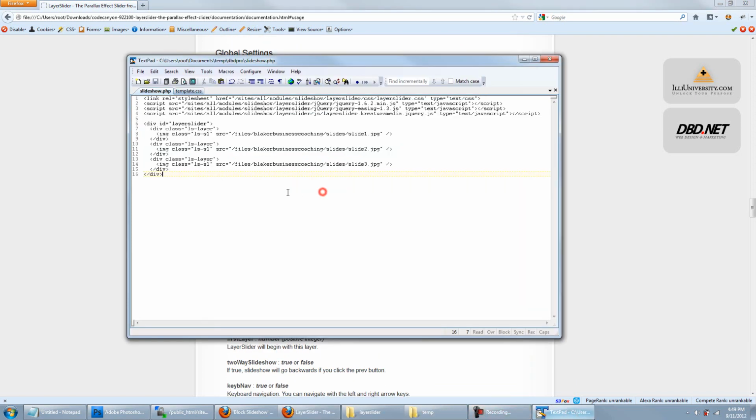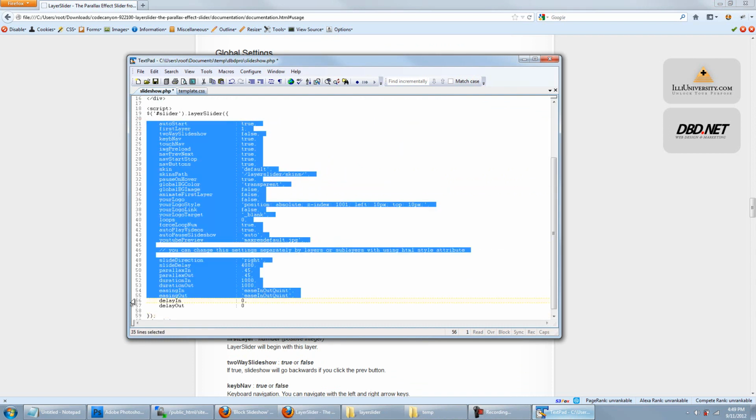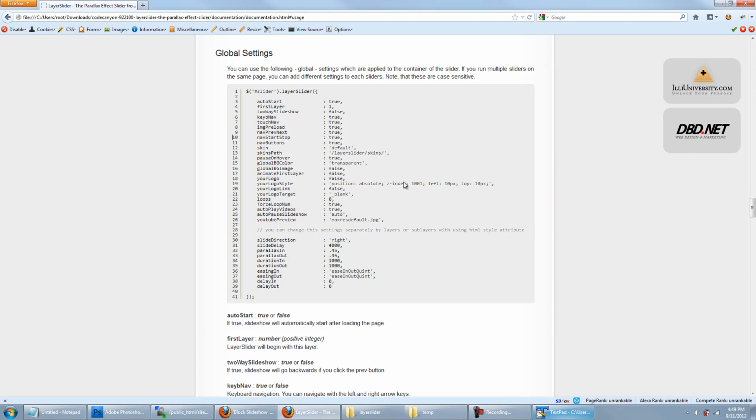So to actually call it, you need to do another script here. You need to create a JavaScript area. And here it is. But I'm going to delete all this because I don't want any of this right now. And I'm just going to call it like so. Except one other thing. I do want to, let's see, auto start first layer.